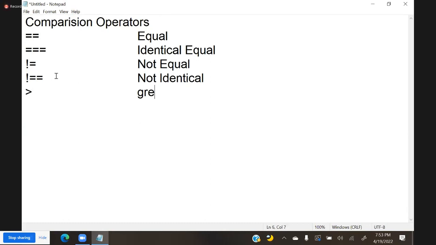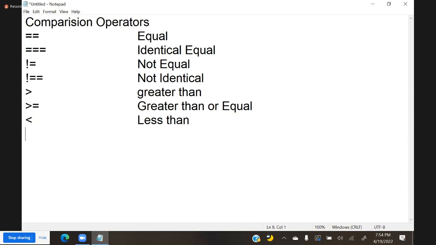Next we have greater than, greater than or equal, less than, and less than or equal. All these are comparison operators.